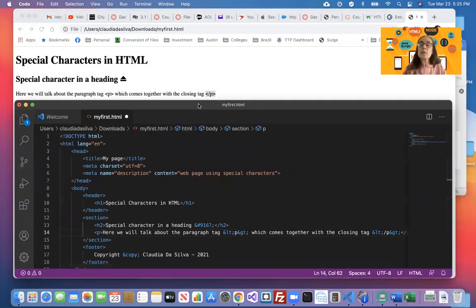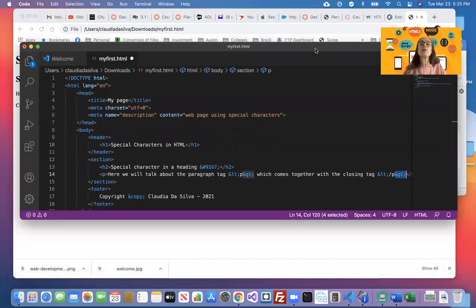Well, for the closing tag, I wrote the LT: ampersand LT semicolon, then the /P, and then the ampersand GT semicolon. And that's how you do special characters.